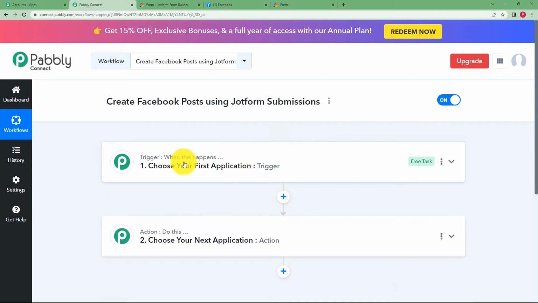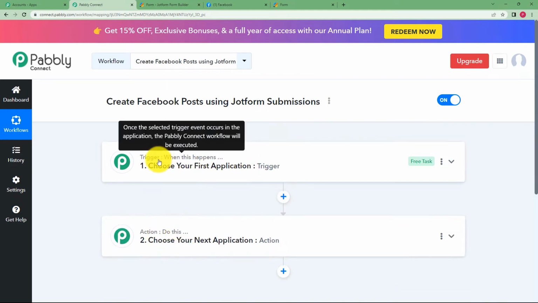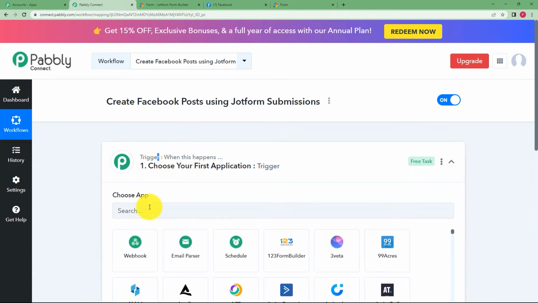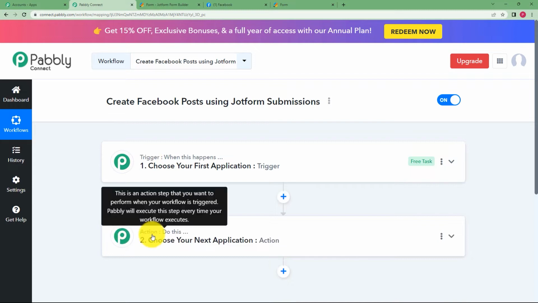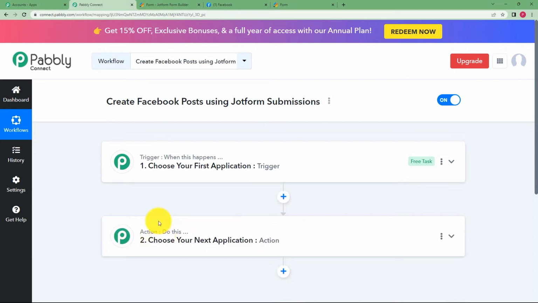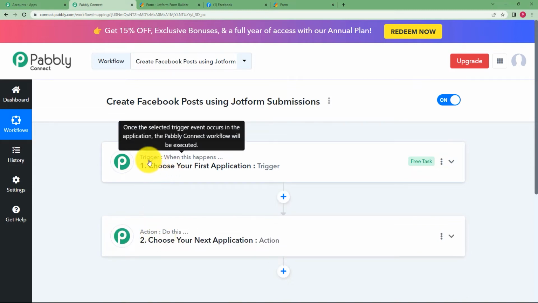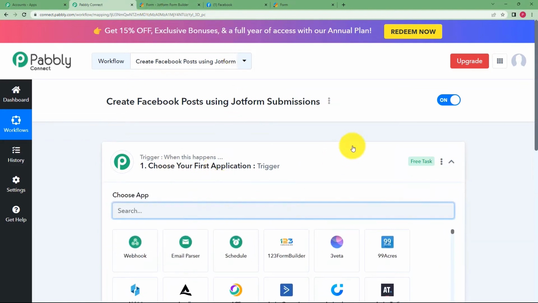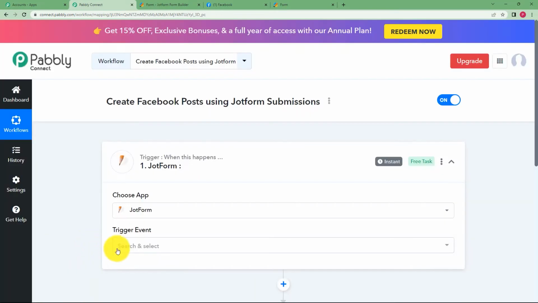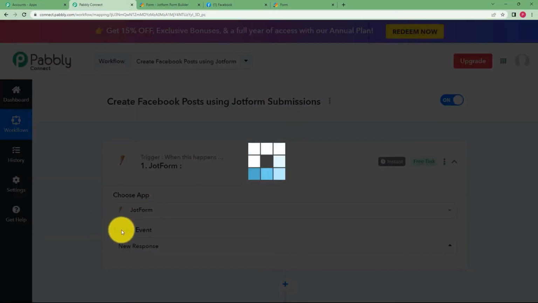Here you can see 2 windows, trigger and action. Trigger says when this happens and action says do this. So whichever will be your trigger application, an event will take place over here and then that will trigger this workflow in such a way that the action application will perform the assigned action. For today's workflow, our trigger is Jotform and our action is Facebook. So let us quickly choose our trigger application as Jotform. And the event is going to be new response.